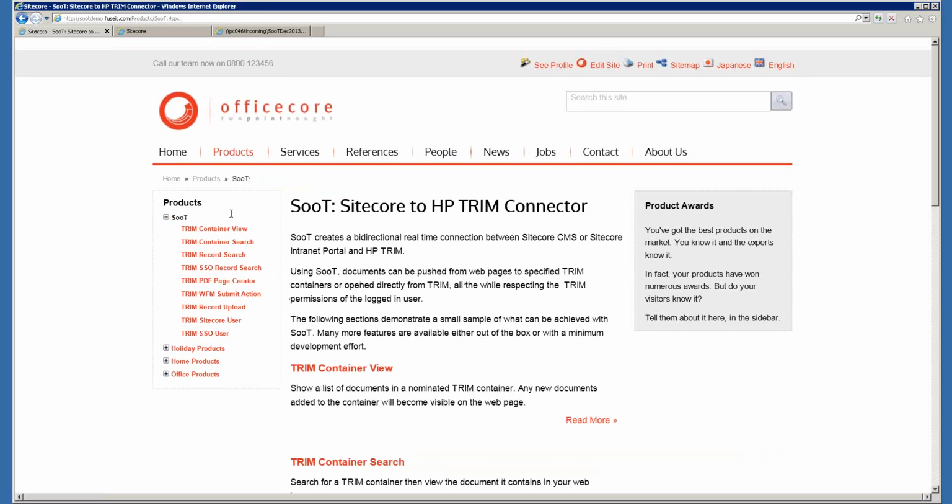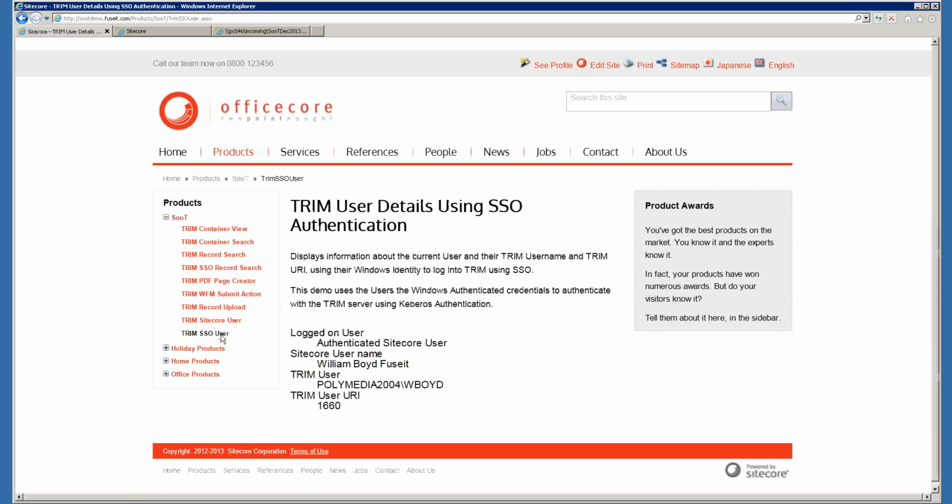First of all, the way we connect from Sitecore to HP Trim is by authentication. We have single sign-on authentication enabled, with the ability to use your Windows Active Directory credentials. At the moment, I'm authenticated against Sitecore as an authenticated user with the AD module. So if I go to this demo here, my credentials are passed through seamlessly to Trim with Kerberos, and you can see that I'm an authenticated user. I've got a username and my Active Directory credentials are passed through and I'm authenticated.